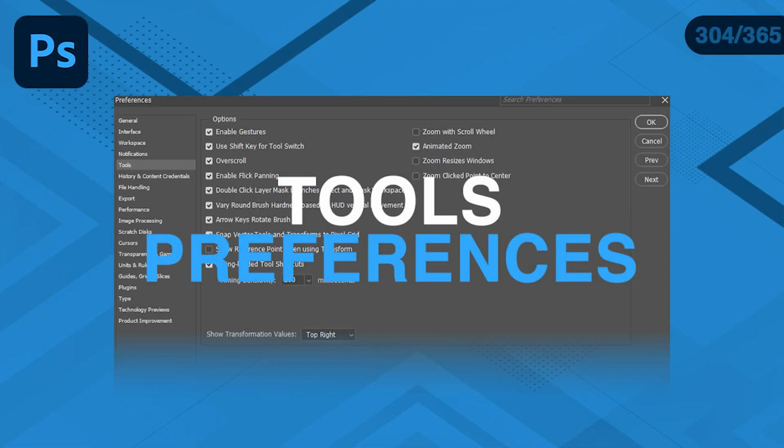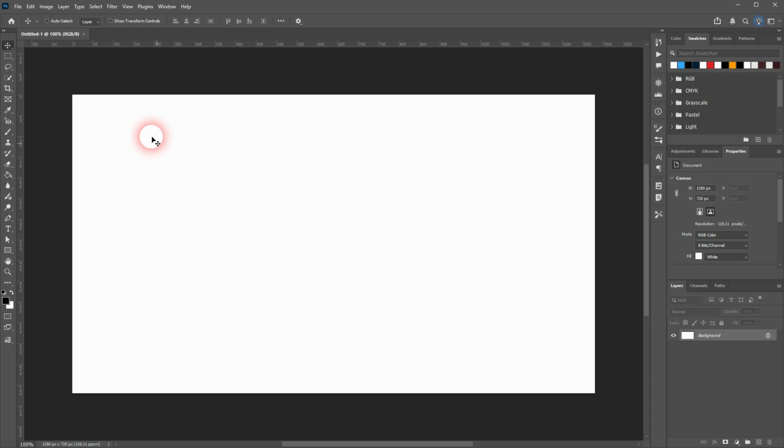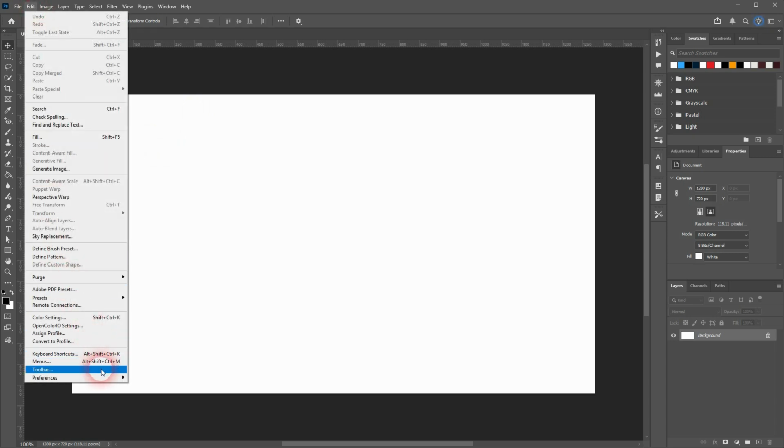And we're back to learning Photoshop in a year, day 304. Let us talk about the tool preferences. You will find them under Edit, Preferences. Should be option number 5.